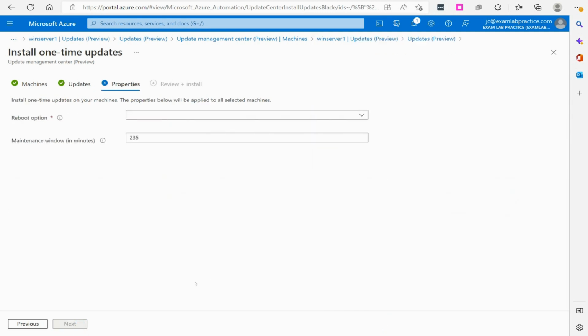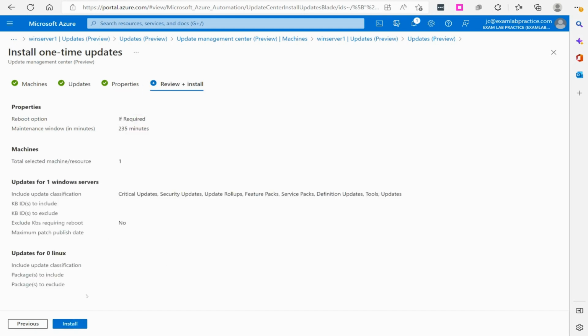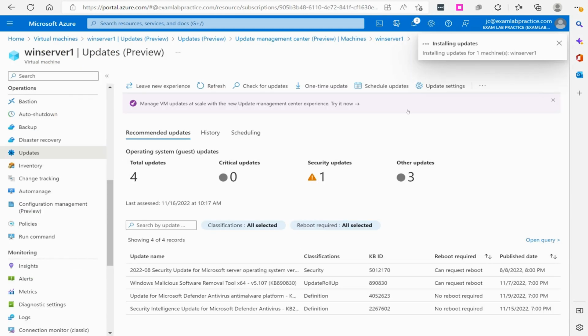All right. So we'll click next, and then if you don't want to do a reboot, I'll say if the reboot is required, never reboot, always reboot. We'll say reboot if required. Okay, we can set the maintenance window. They tell you to specify the amount of time, in minutes, that it's going to take to deploy the updates. So you can have a maintenance window, a period of time where that's going to happen. And then at that point you click install. And we've now triggered our updates to be installed on our server.